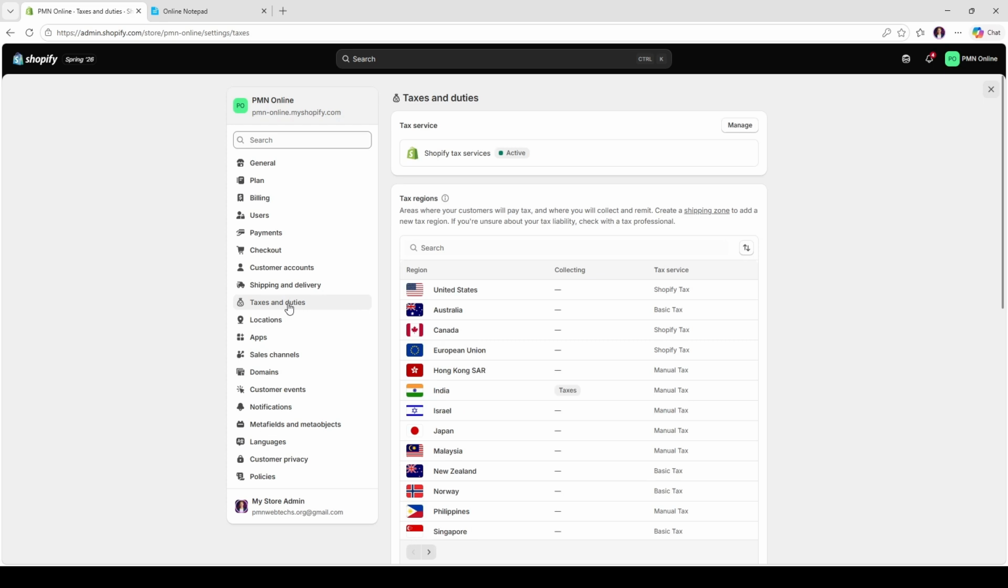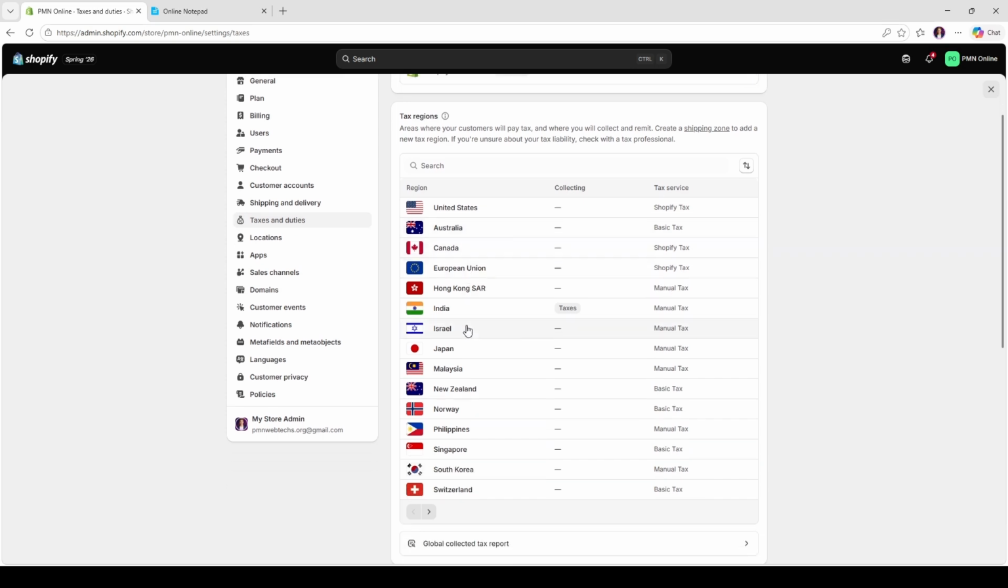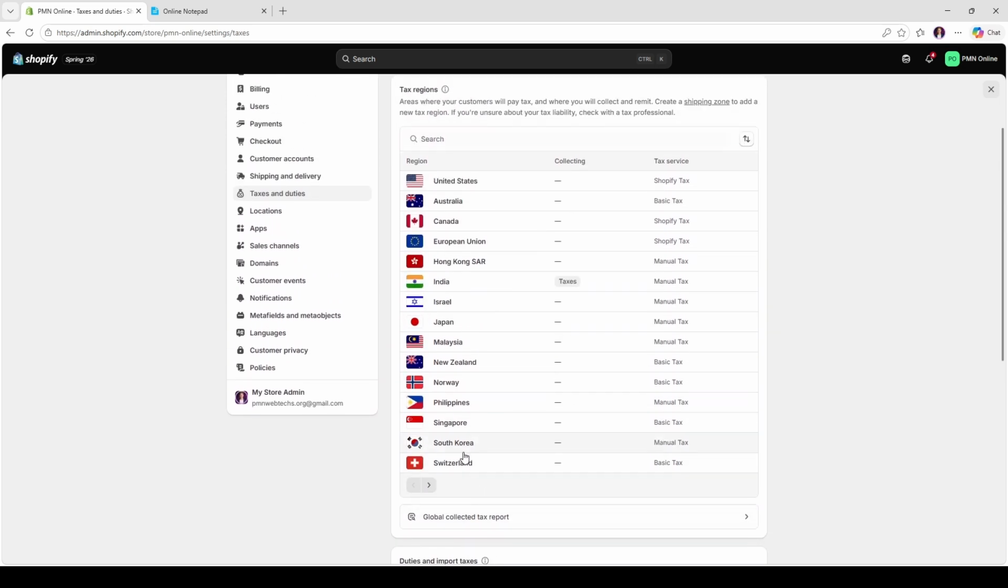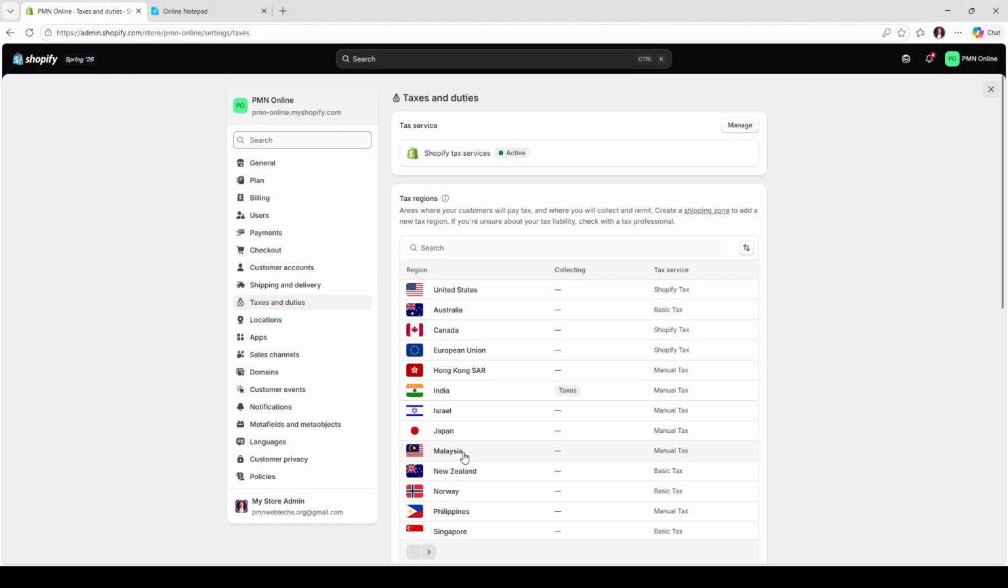Within the Settings menu, look for Taxes and Duties. Selecting this option will bring you to the section where you can manage all tax-related configurations for your store. It's important to get this right because incorrect tax settings can lead to compliance issues, which nobody wants.